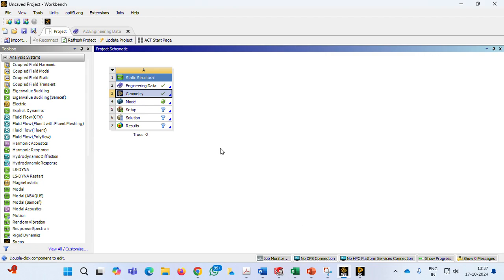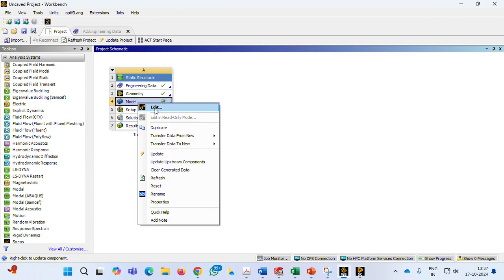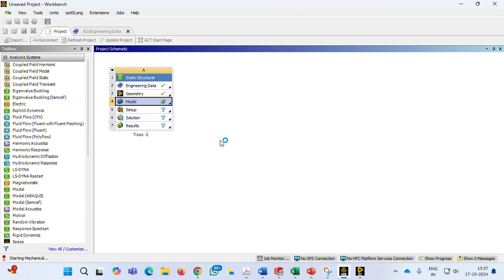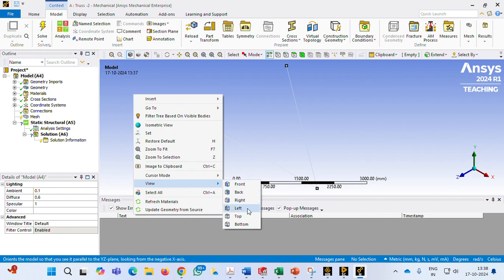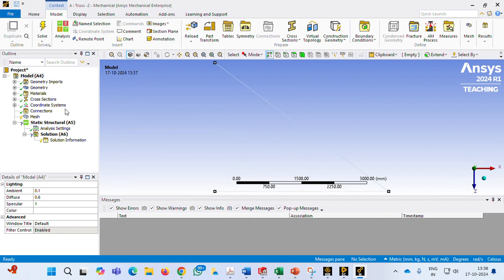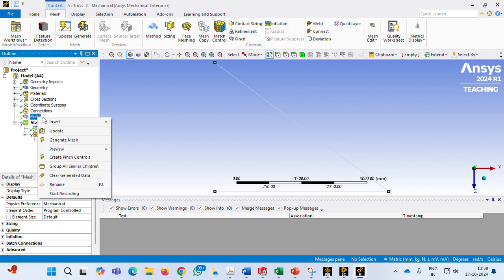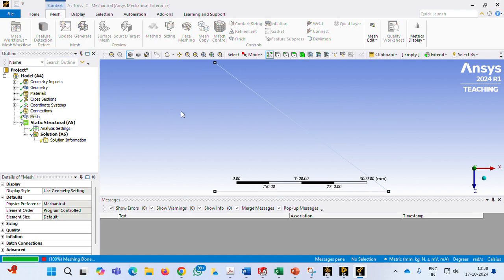Now go back to the project workbench, right click on model, edit. So now the truss structure has been imported for the analysis. Right click on the screen, view, click on top. Next, single geometry, cross sections are already defined. Directly go for mesh, right click, generate mesh. As it is a simple geometry, directly generate the mesh.